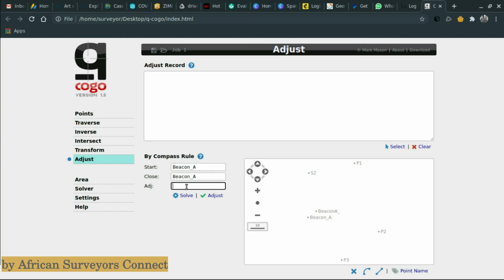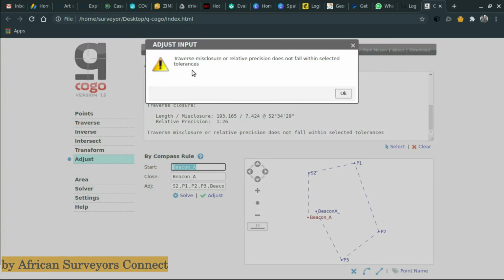Okay. Now we want to adjust the traverse. We enter all the points which we traversed through: P1, P2, P3, and then beacon A. Like this, and then we click. Traverse misclosure or relative precision does not fall within selected tolerances. Now we see that our traverse did not fall within the tolerance.